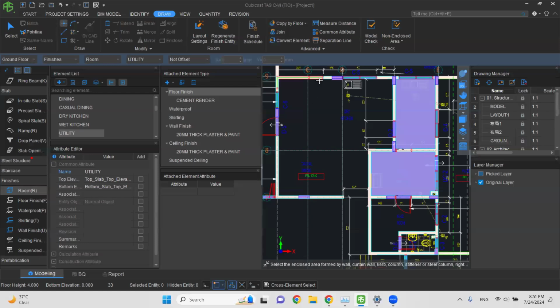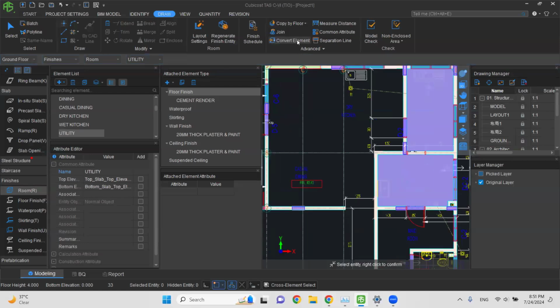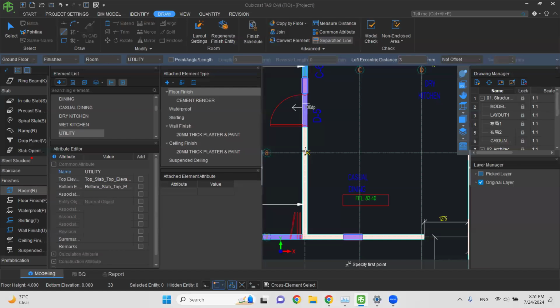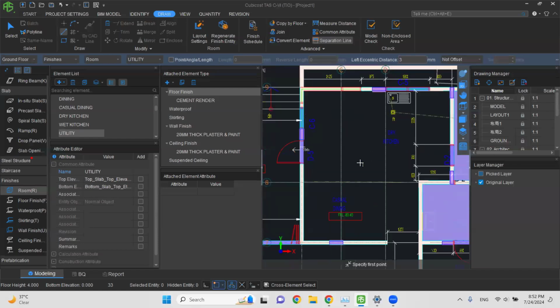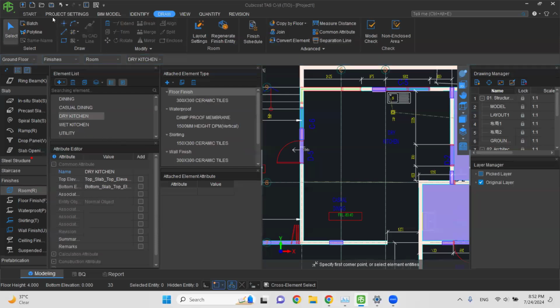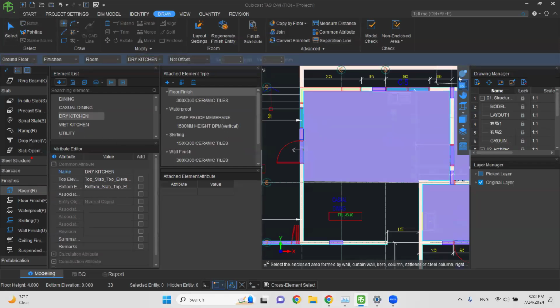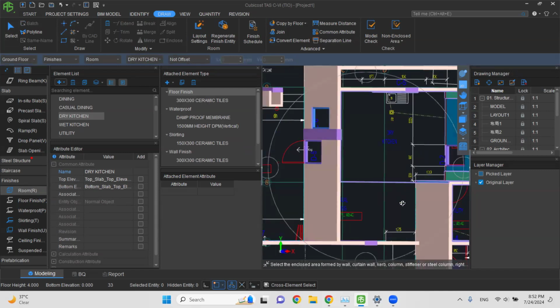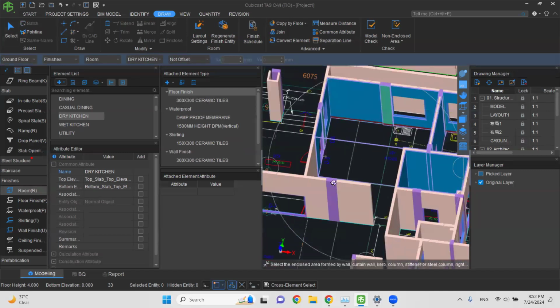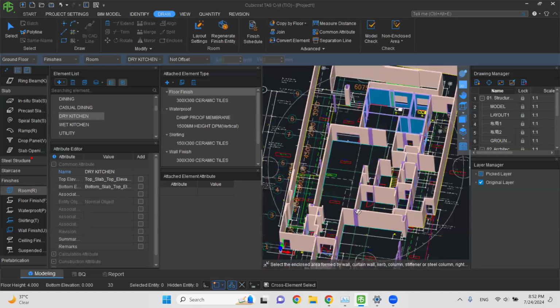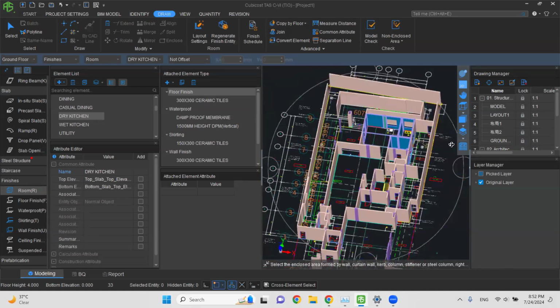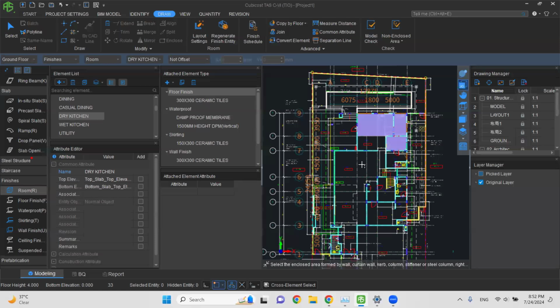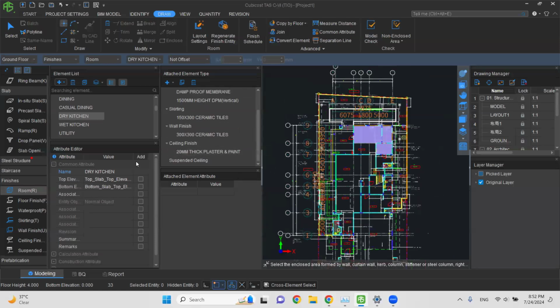What about this dry kitchen? Okay, I can separate these two areas, and I can put finishes separately. Okay, so this is my dry kitchen area. I will click on dry kitchen and click on this area. I can only apply finishes for the selected area. Okay, so this is the modern way to take off quantities for a structural and architectural model. Okay, so this is amazing, isn't it?